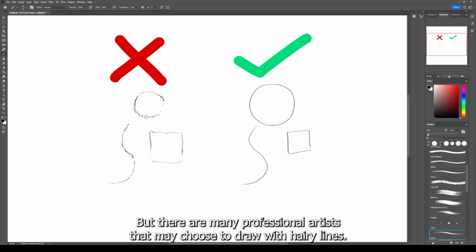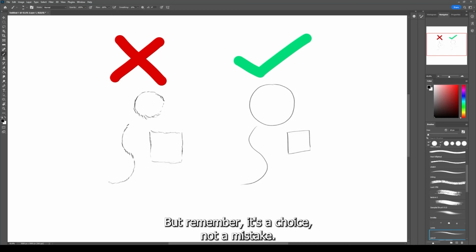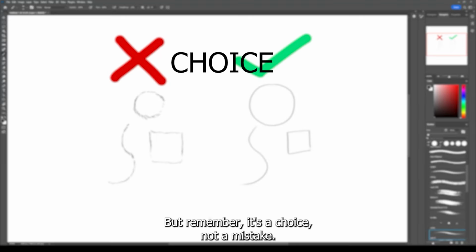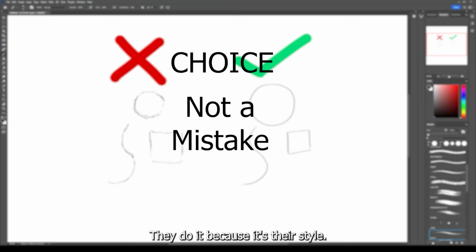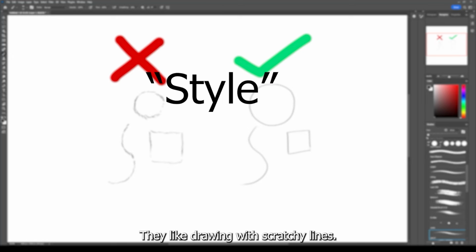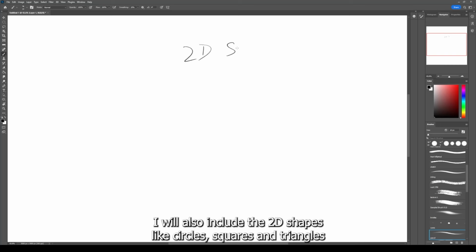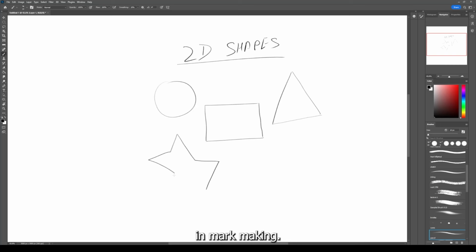Well, there are many professional artists that may choose to draw with hairy lines, but remember, it's a choice, not a mistake. They do it because it's their style. They like drawing with scratchy lines. I will also include the 2D shapes like circles, squares, and triangles in mark making.